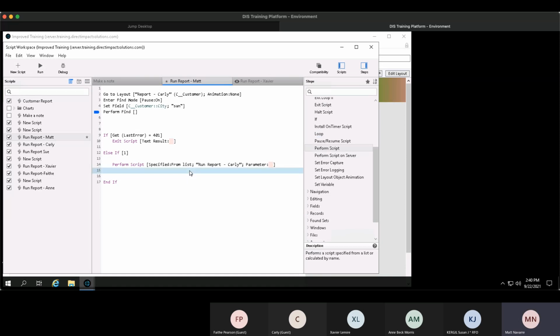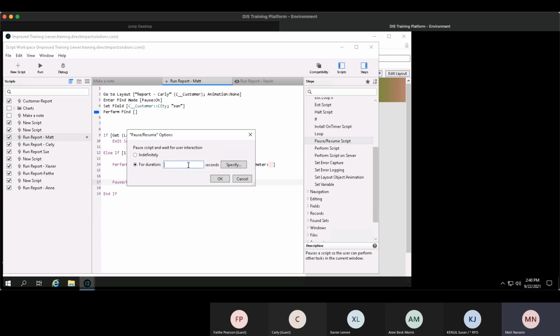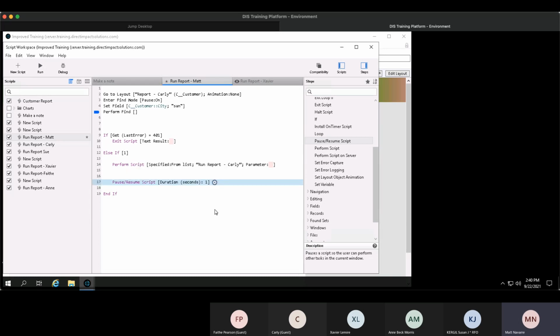You can also pause a script and wait either for the user to do something, or you can pause for a certain amount of time. So you can say, I'm just going to pause for 1 second and wait for something to happen. That's rare, but sometimes that does have a benefit. I actually don't think it's a good idea to pause scripts in most cases, but it does sometimes come in useful.